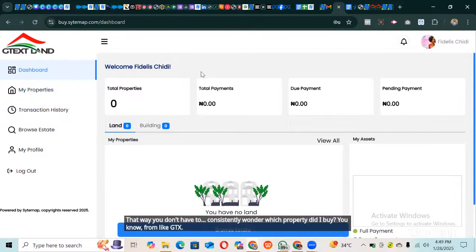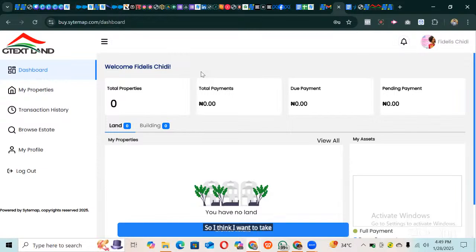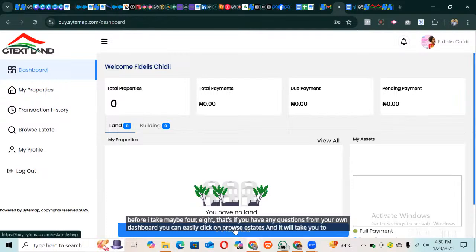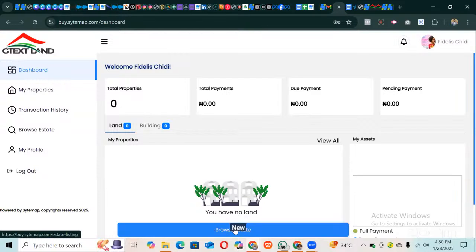So I think I want to take questions now. One final thing I want to mention before I take, maybe if we have any questions, is from your own dashboard, you can easily click on Browse Estate and it will take you to GTEx properties, right? So you can now see new properties from GTEx as well.